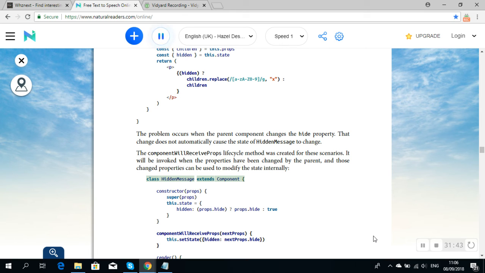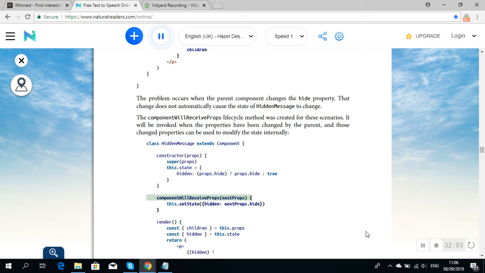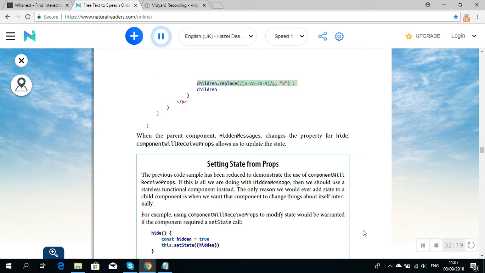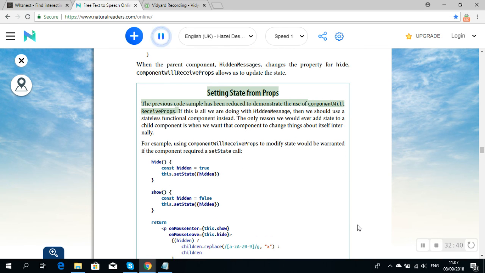class HiddenMessage extends Component { constructor(props) { super(props); this.state = { hidden: (props.hide) ? props.hide : true } } componentWillReceiveProps(nextProps) { this.setState({hidden: nextProps.hide}) } render() { const { children } = this.props; const { hidden } = this.state; return (<p>{(hidden) ? children.replace(/[a-zA-Z0-9]/g, "x") : children}</p>) } } When the parent component, HiddenMessages, changes the property for hide, componentWillReceiveProps allows us to update the state.